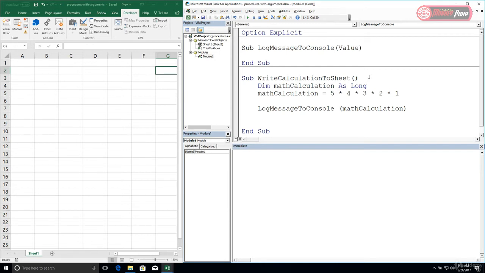The way I do that is the same way I declare variables. I use the as keyword, a space, and then I declare the data type. So our value is going to be what kind of value? It's going to be a long. So now we've told log message to console that it's going to expect a single input or parameter. We're going to call that value. Math calculation is going to be the argument for that input. It's going to be a long or a whole number. And now that we have it, we can go ahead and output it to the immediate window with debug print and value.